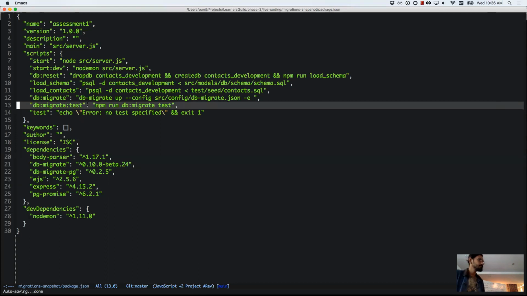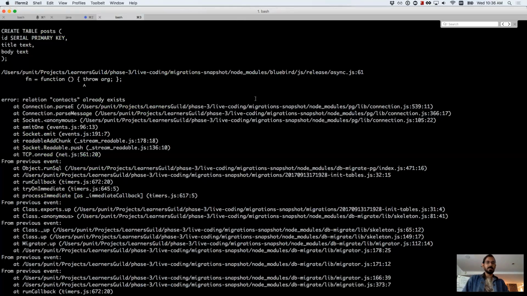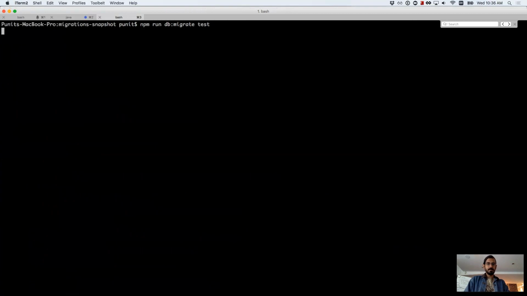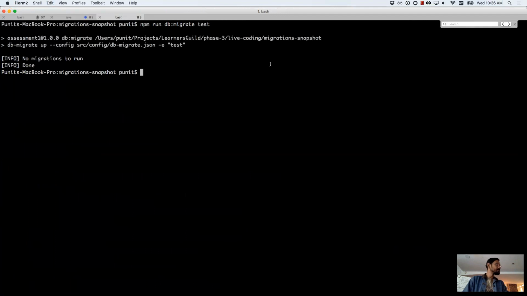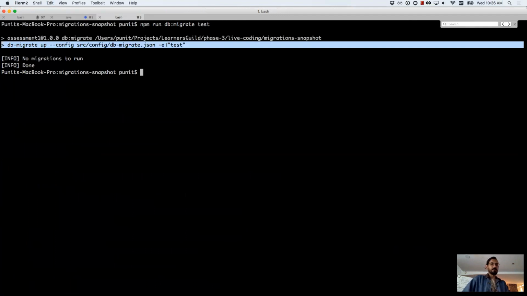I'm just wondering if you would have a space for the dash P, if that's necessary. Oh, here? Yeah, probably not. Okay. Because it adds that space automatically. Okay.